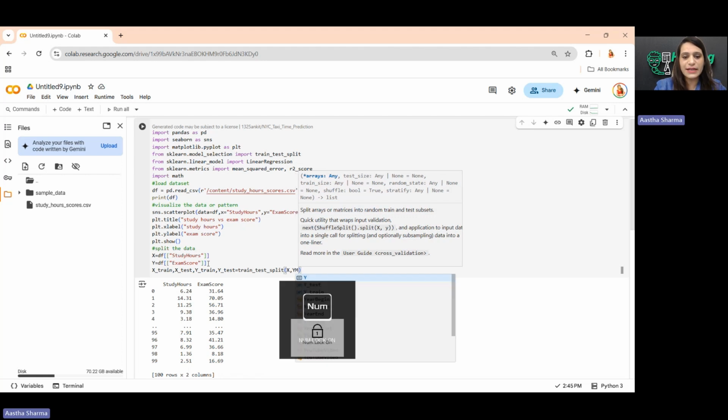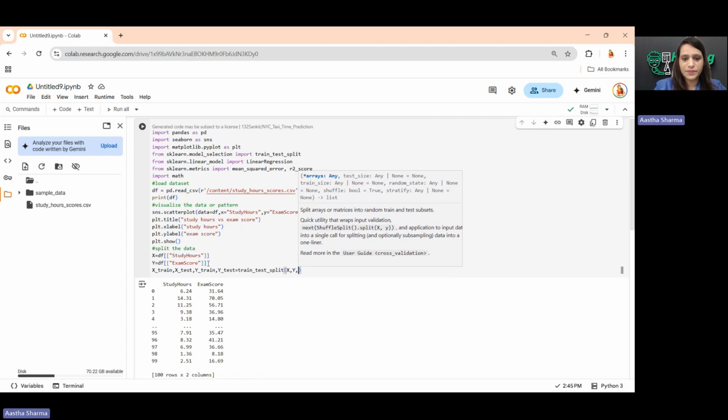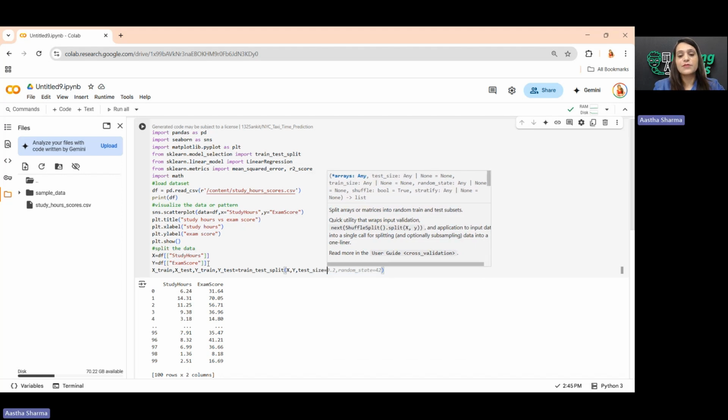Then we will be defining the test size is equal to, now still the data is really small, so we are going to make sure that we take an 80-20 ratio. Test size of 0.2 means 20% out of 100. So if we have 100 entries, out of that 20 are going to go for the testing part.